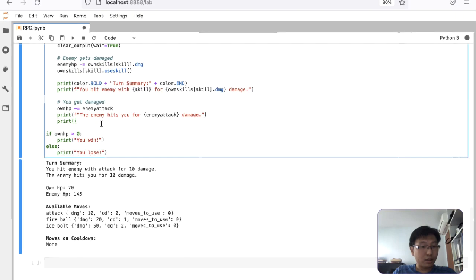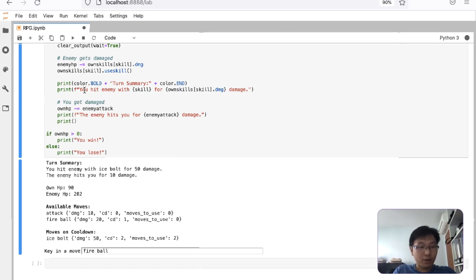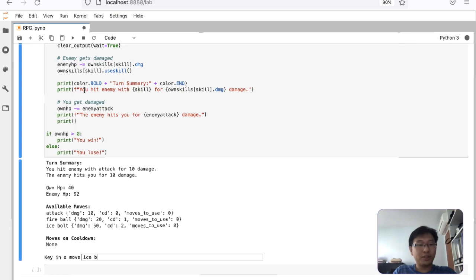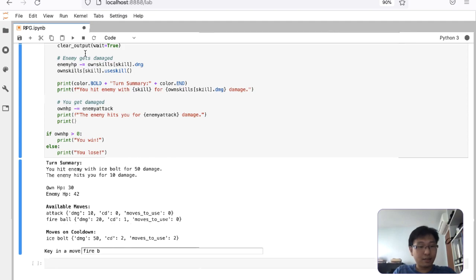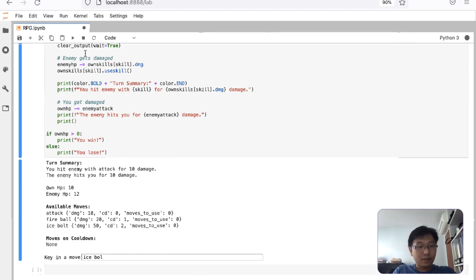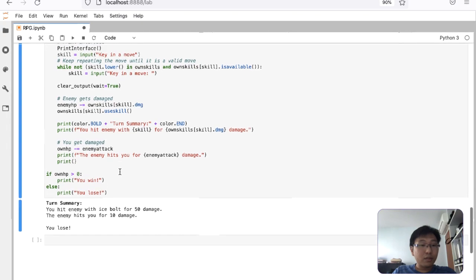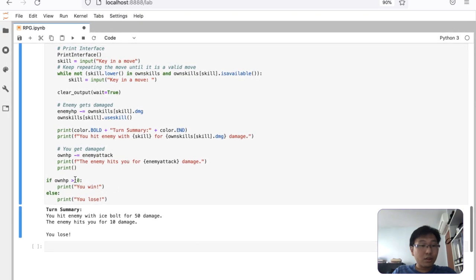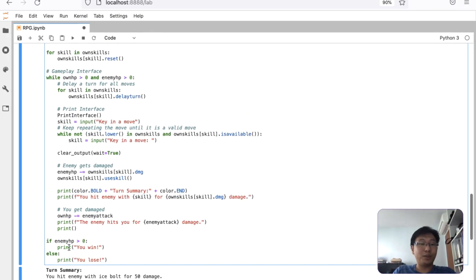Okay, what happened here? Ice bolts, fireball, attack, ice bolts, fireball, attack. I mean the optimal sequence of moves is going to be ice bolt, fireball, attack. Wow. What? Okay, so we need to put this enemy HP. Okay, so maybe over here.